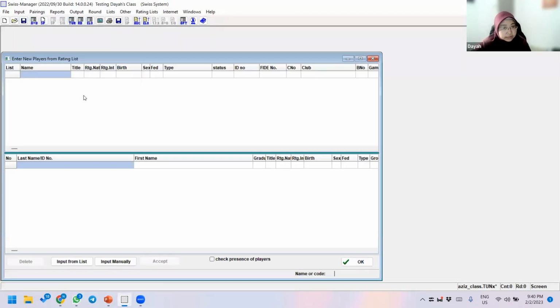So this is the display yang kita nampak lepas setup tournament tadi kan. So kalau kita nak input manually, you can either type dekat atas ni enter new players ataupun tekan input manually ke apa ke. So basically dekat sini normally kita akan assume dia punya name dia ada first name dengan last name.